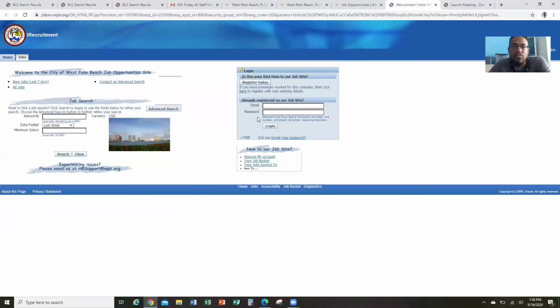And then we don't have a profile yet, so we are going to click on this tab that says register today. Now also, if you wanted to just look at the jobs, they have tabs here for new jobs in the last 7 days and then for all jobs that are available. So before we register, let's go ahead and take a look at the tab for the last 7 days.